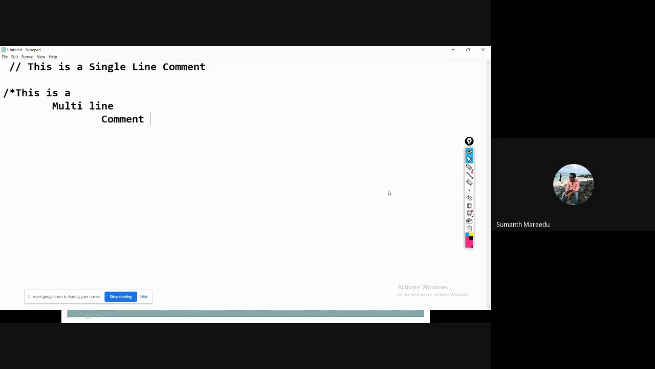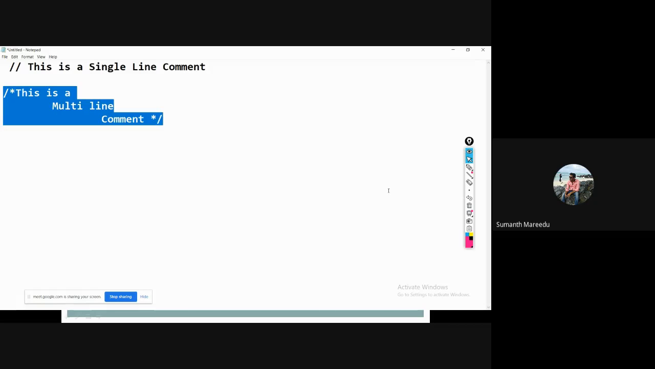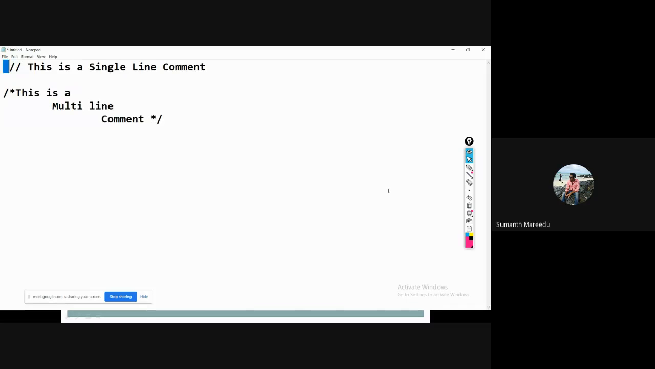And the ending part is star slash. So this is multi-line comments. I have written this comment in multiple lines. When you are writing a multi-line comment, you have to give the starting point and ending point of your comment. If it is a single line comment, you can simply specify the starting point, that is enough. You don't need to specify the ending point.